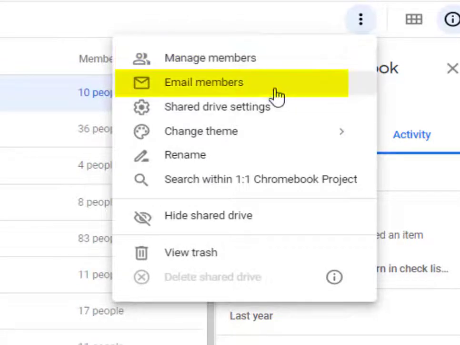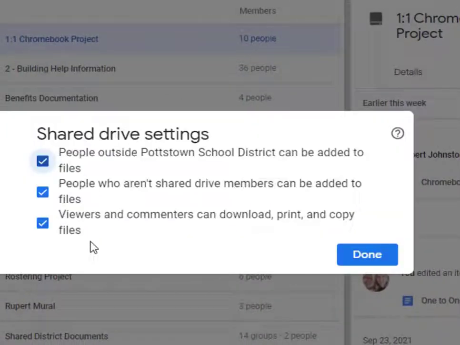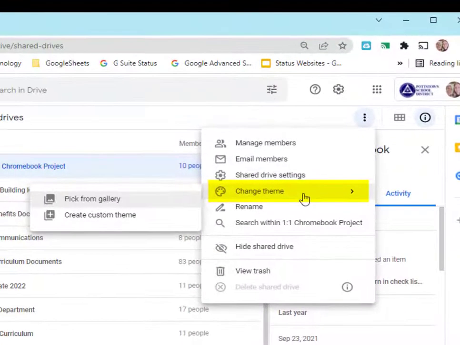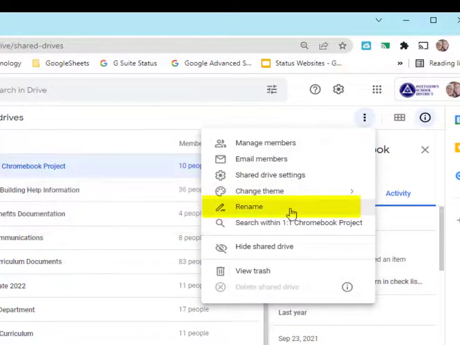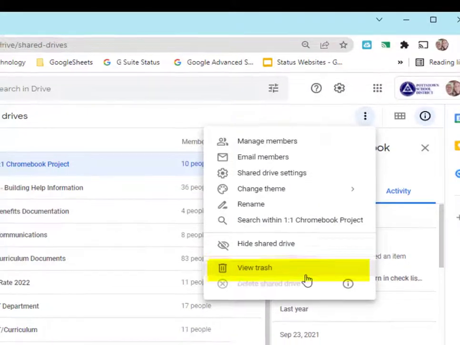These are the different actions that you can do within that shared drive. Manage members. You can email all the members of that shared drive. Very convenient. You can go to the shared drive settings, which tells you everything that can be done within that shared drive. Change the color of the shared drive. You can pick a picture from the gallery, rename it. Here's where you can do one of the machine learning searches within that shared drive. You can hide the drive or view the trash, meaning anything that was put in the trash from that drive.